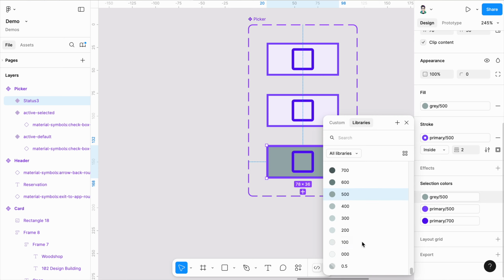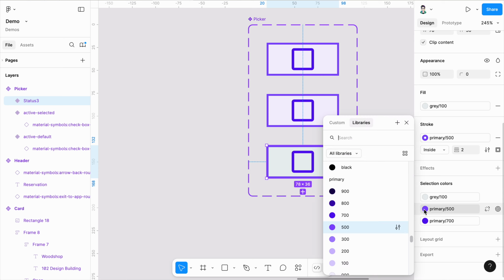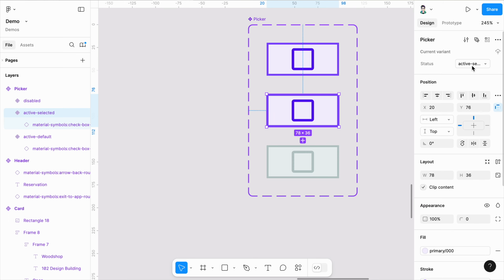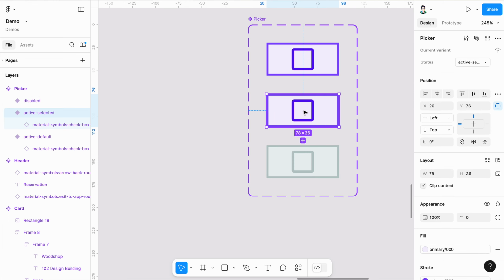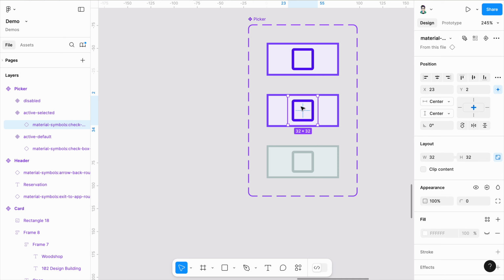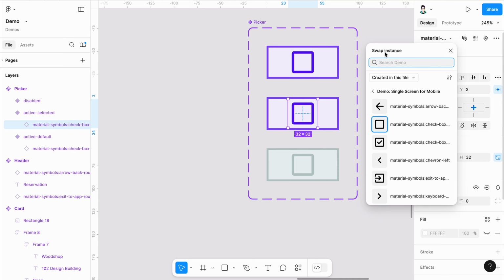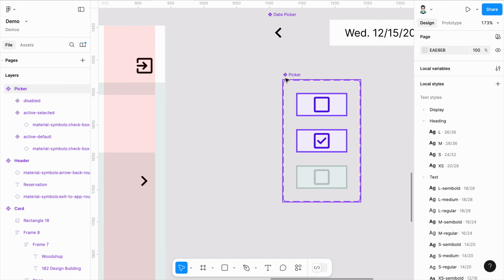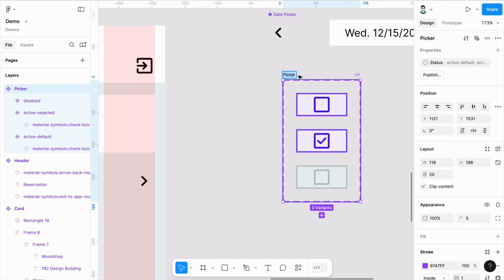So that is not enough. 400. Okay, this means it is not available. So this variant is selected status. So I just select the icon instance here and use the same thing, use the instance swap to change that to a different icon. Great. So this is a single picker. Maybe give it a clearer name, picker button. Okay.